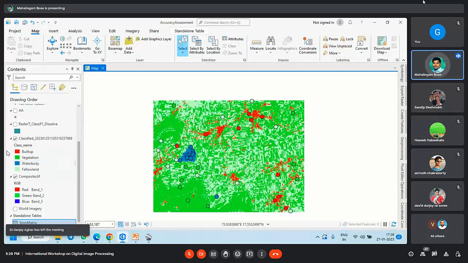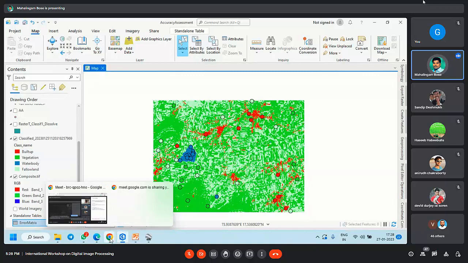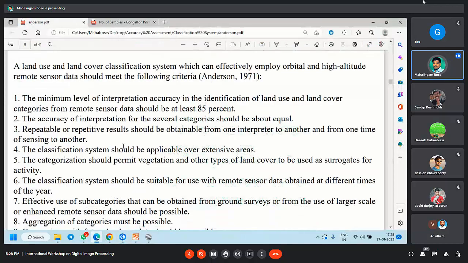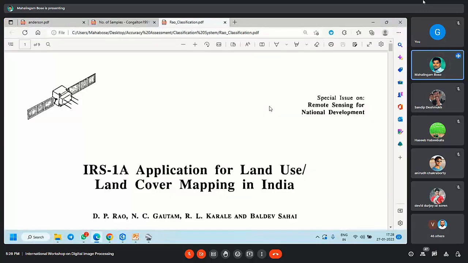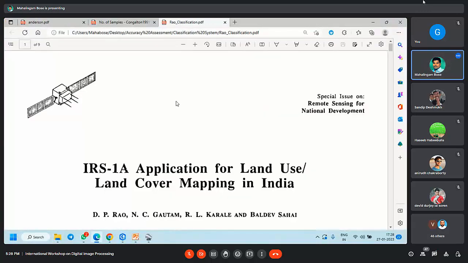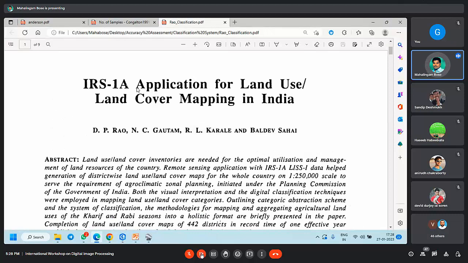Like you may have this classification system now which may not be useful after 10 years, which means the work that we have done today will not be used after 10 years. That's why they say this system should be common, and it should also be valuable to use even in the future. So this is given by Anderson and his team, and we will see what our criteria says. So this is based on IRS 1A application for land use land cover mapping in India.